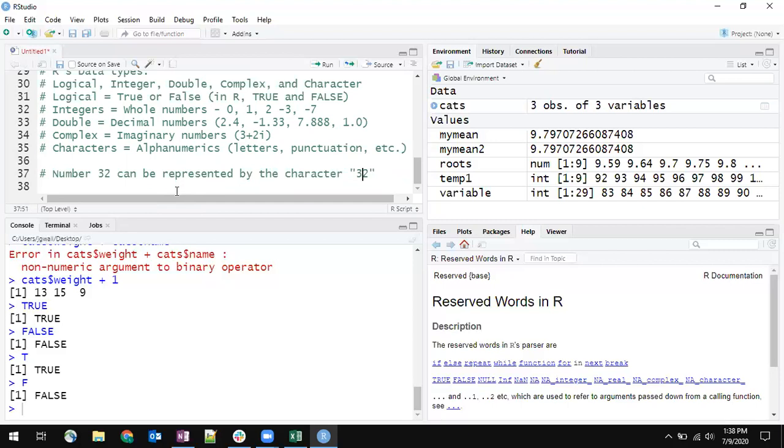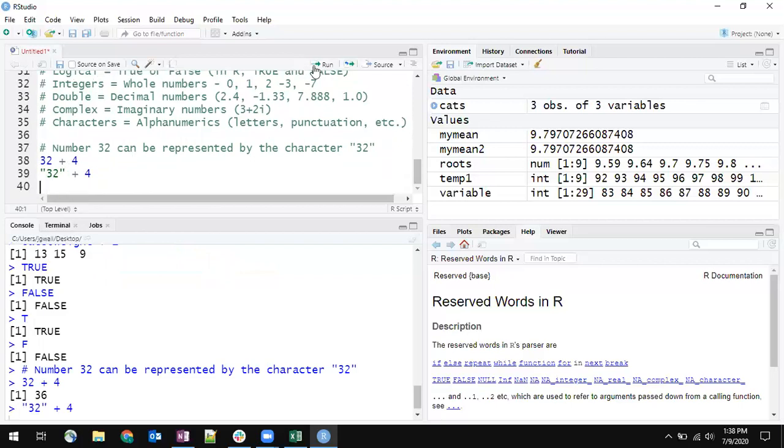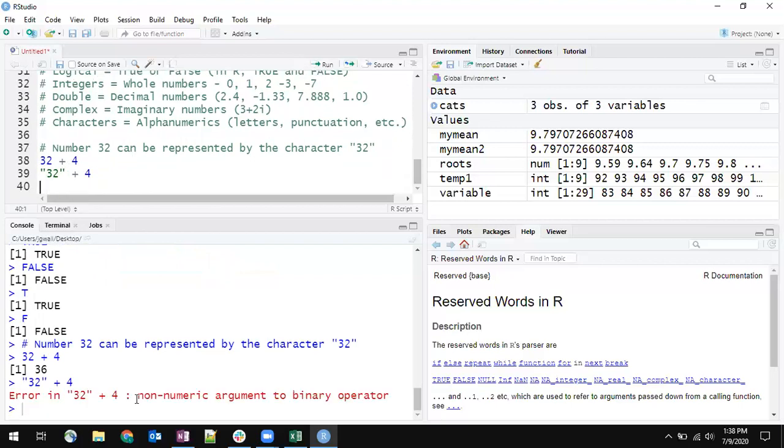So these are different under the hood. This is where these data types are actually important. So the number 32 can be treated like a number. 32 plus 4 is 36. But the character 32 plus 4 gives us that error again, non-numeric argument to binary operator. This is why data types are important, is because they constrain what you are allowed to do.